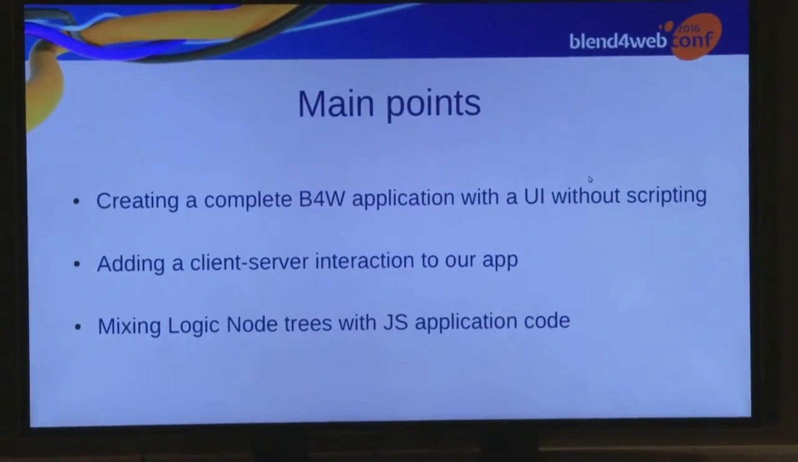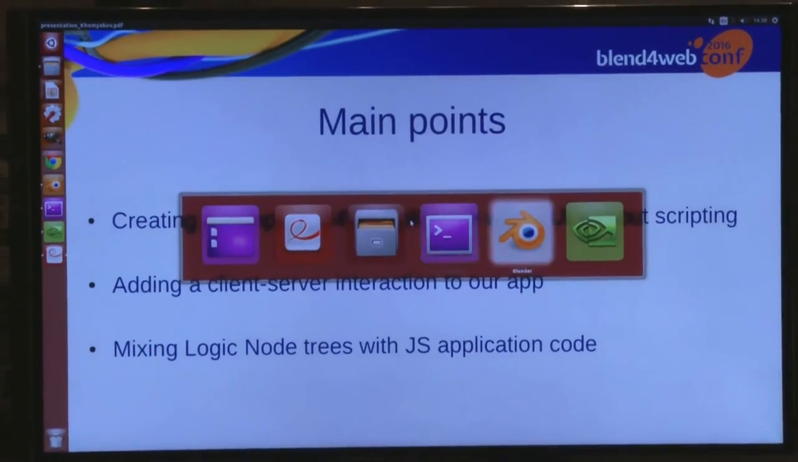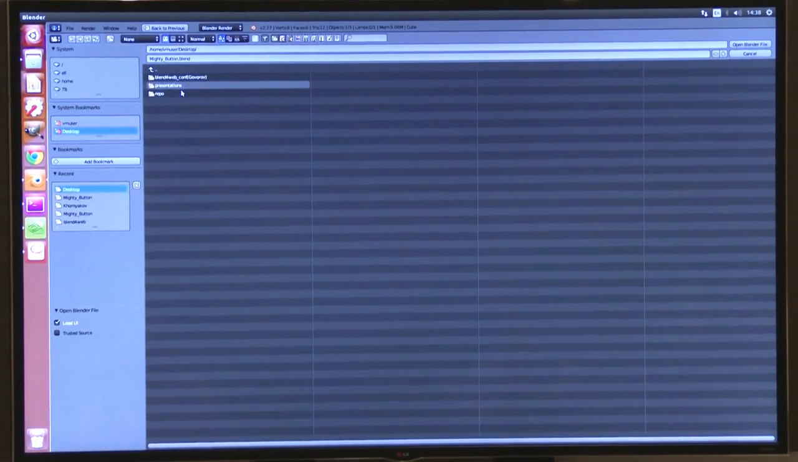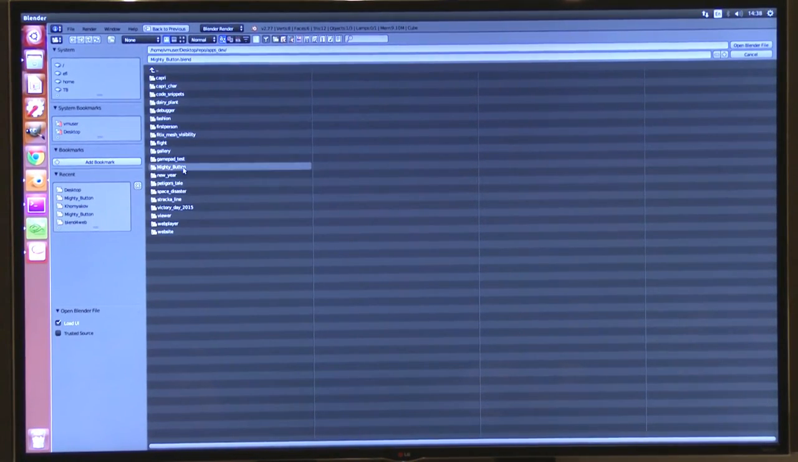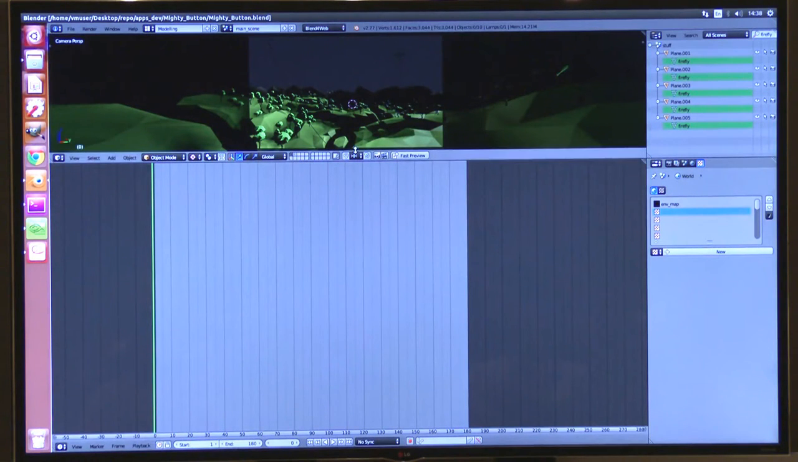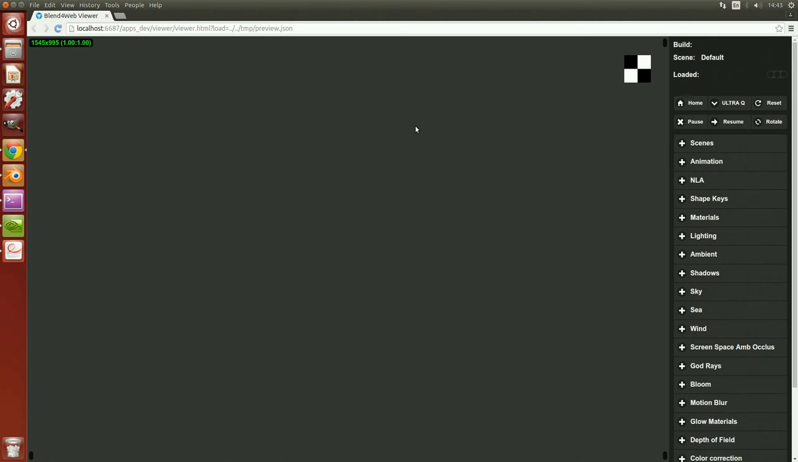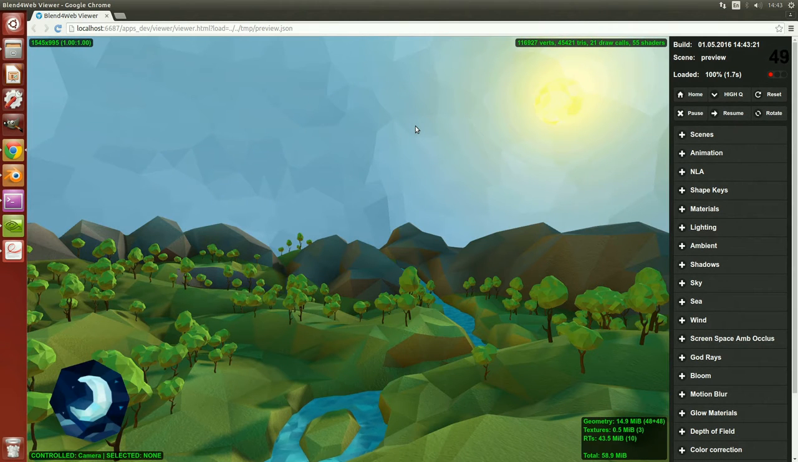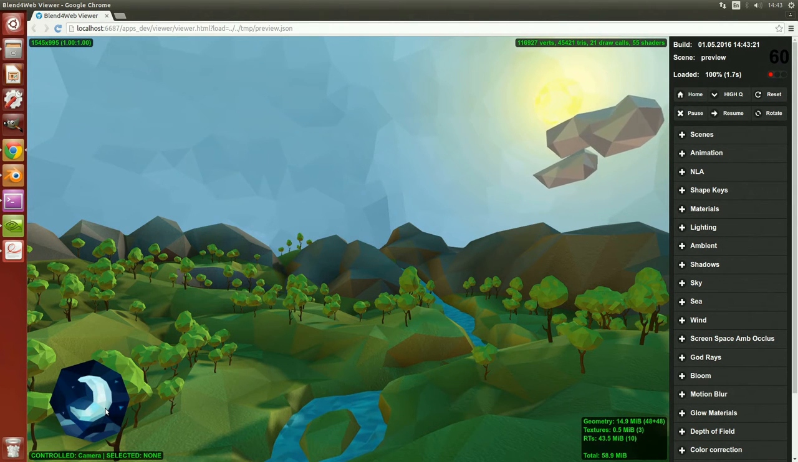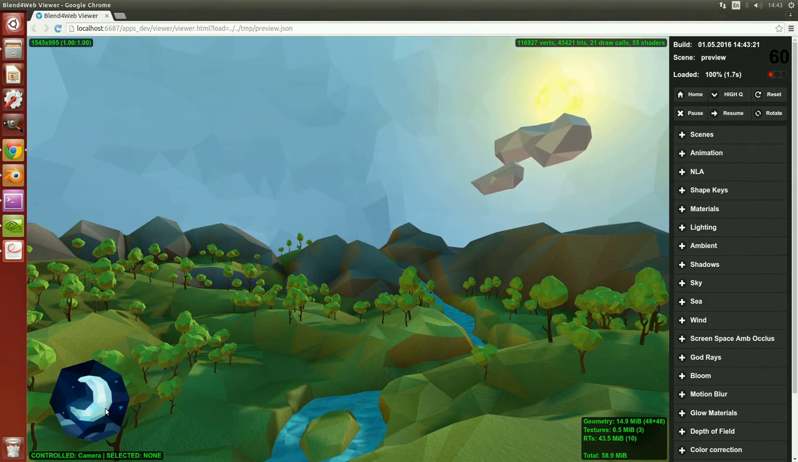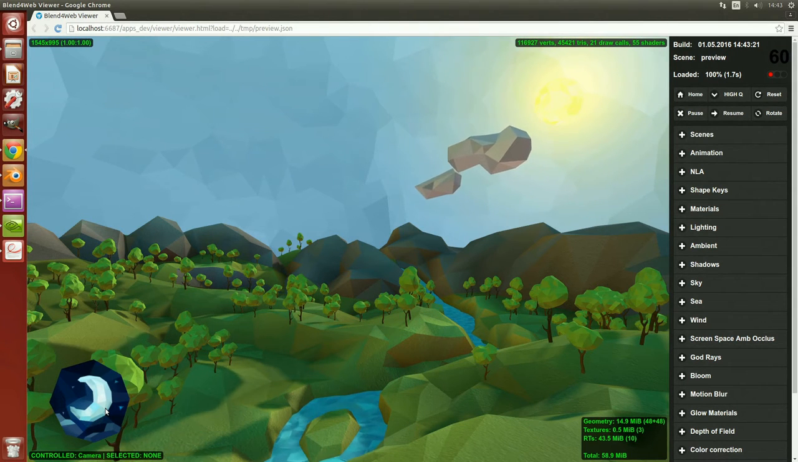Okay, we will start with a very basic example to recall some logic editor essentials. We will use a nice low poly landscape scene as a basis for our applications. Let's see what our scene looks like. It's rather relaxing, I suppose. As you can see in the left bottom corner of the screen, there is a lovely 3D icon. It represents another useful Blend4Web feature called viewport aligning. It simplifies creating of a user interface dramatically.